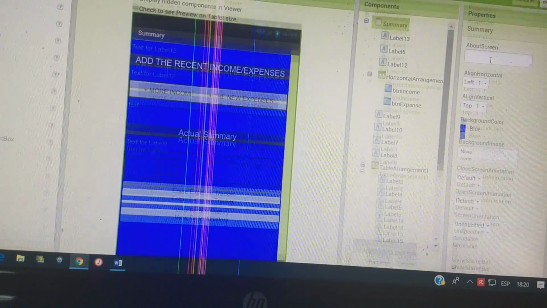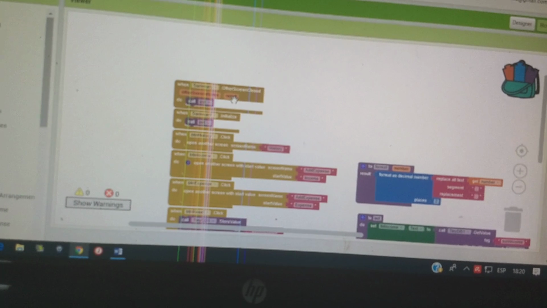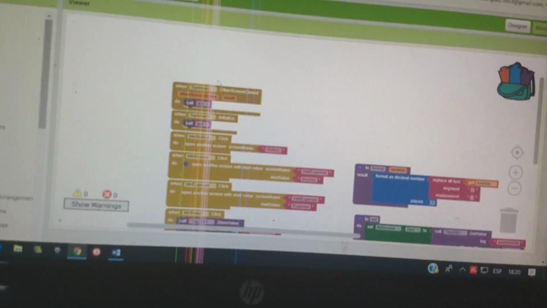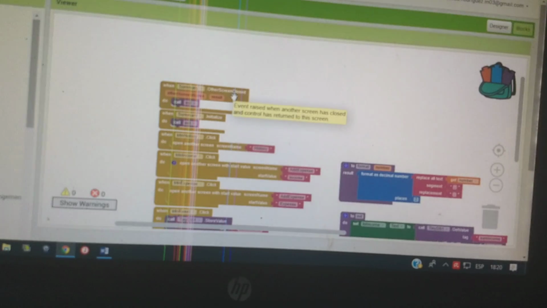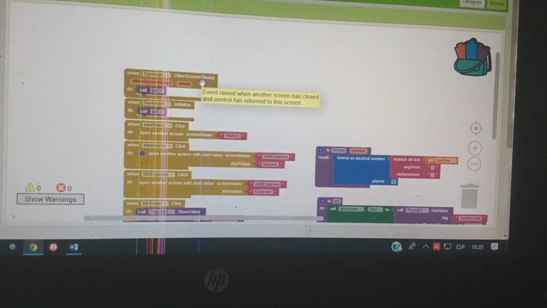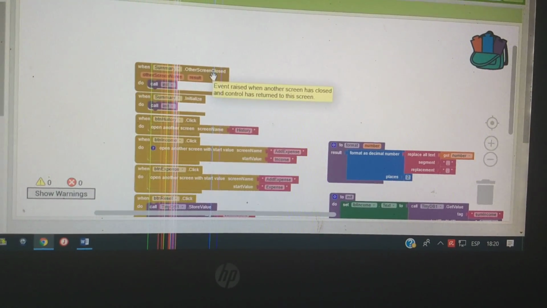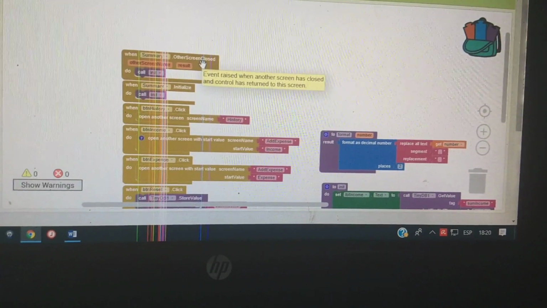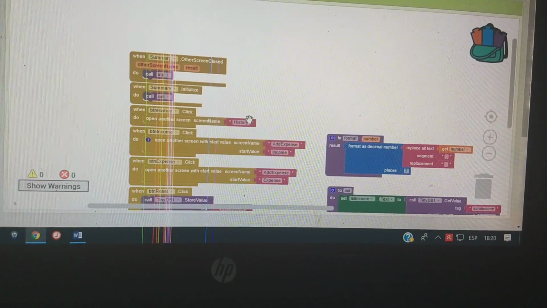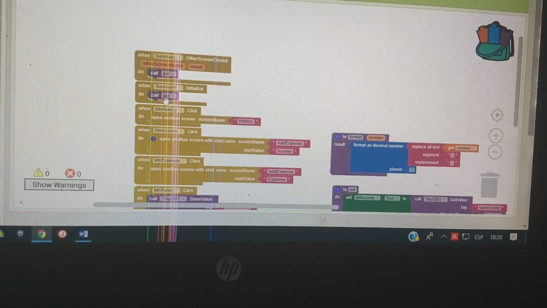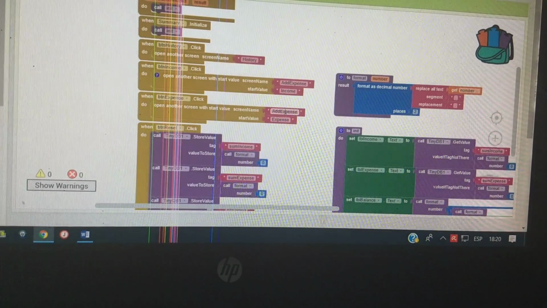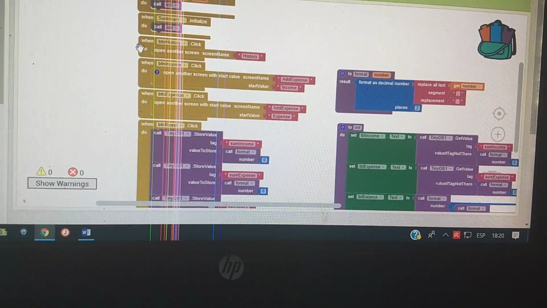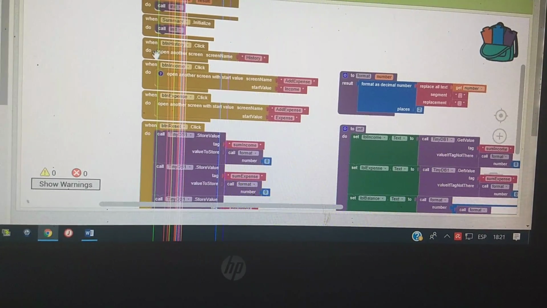In our blocks, the first thing is that when this summary screen opens, the other screen is going to get closed. And when summary initializes, we have called int. I'm going to explain this later.